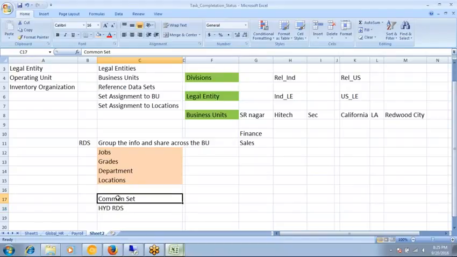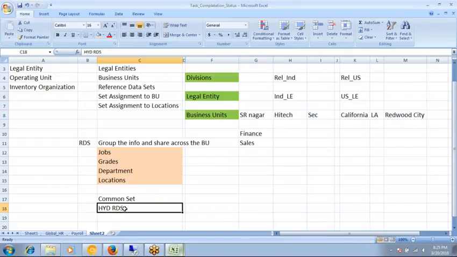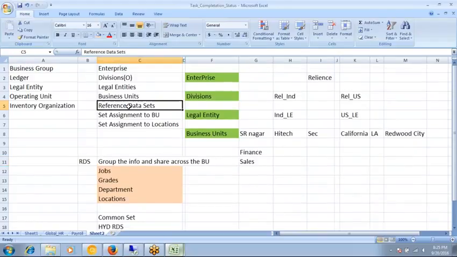Common set means that location is available for all the business units. Okay, so then you have created the Hyderabad reference data set. Whenever we assign this reference data set to the business unit, those locations are applicable for that. So that is reference data set. Once we create a reference data set, we have to assign it to the business units, and we can also assign the reference data sets to the locations.